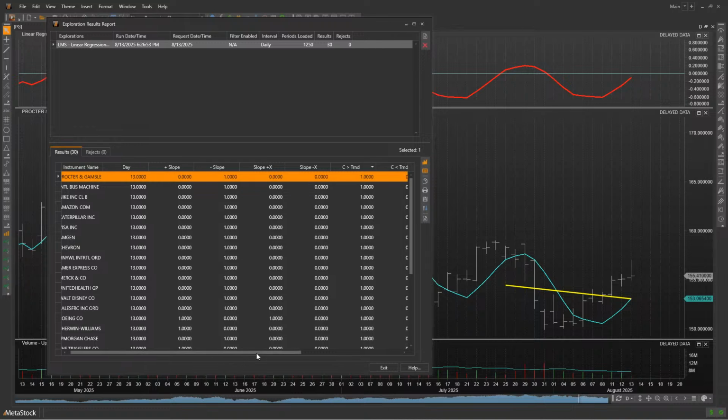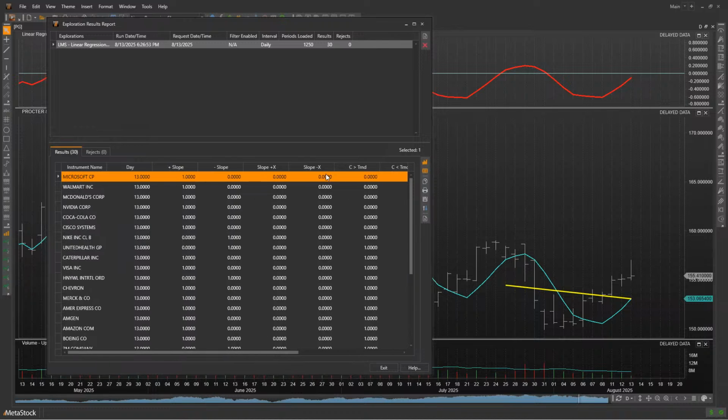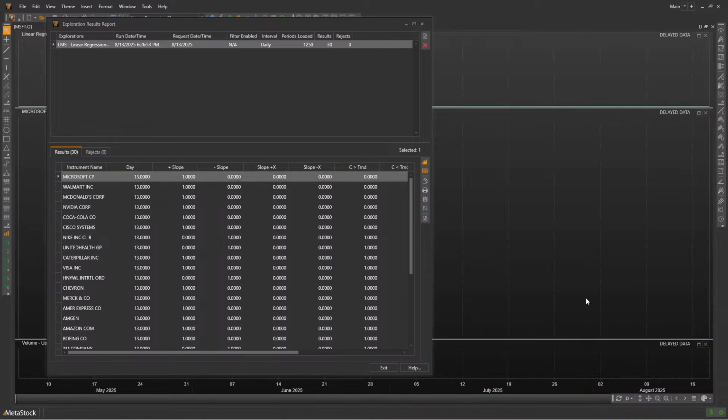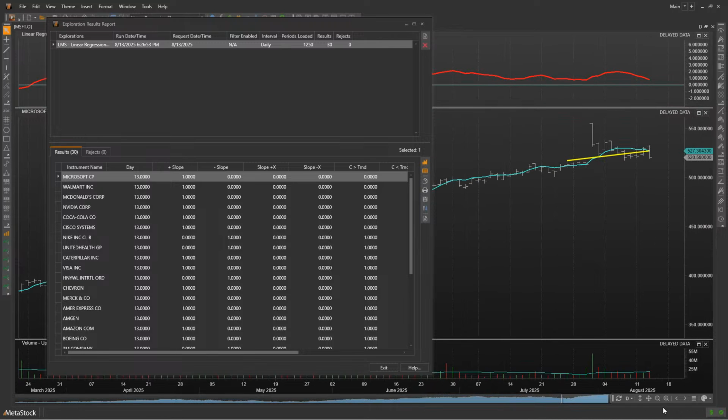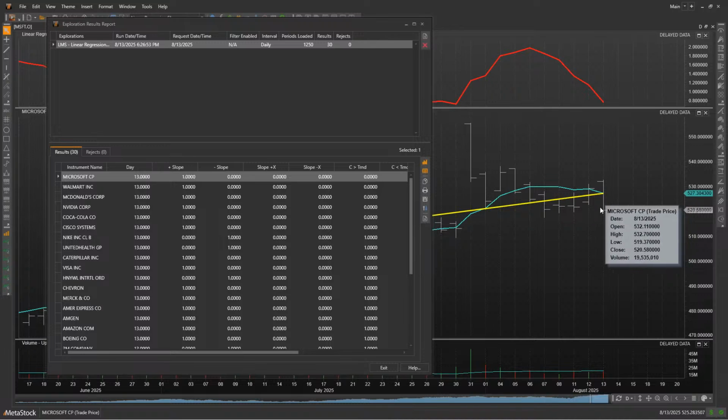And we'll just drag this over here one more, and we'll look for any securities where the close is below the trend line. The one at the top of the list is Microsoft. So we'll go ahead and select that, bring that open. And as you can see, the reason why Microsoft came up is because it closes below the end of the trend line.